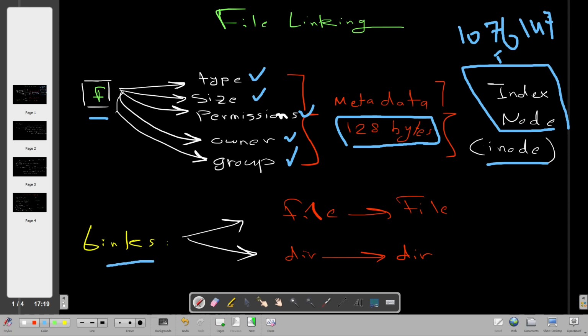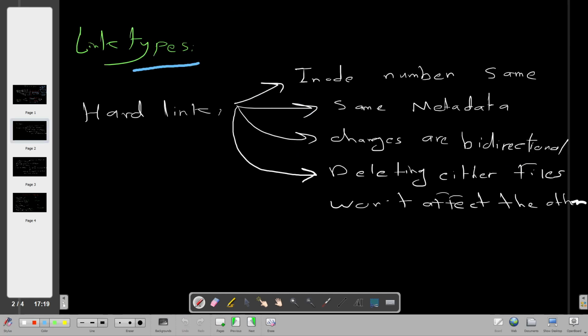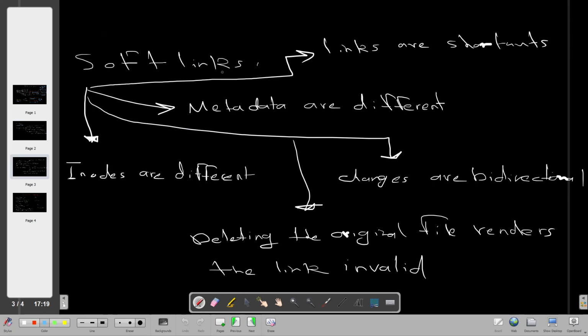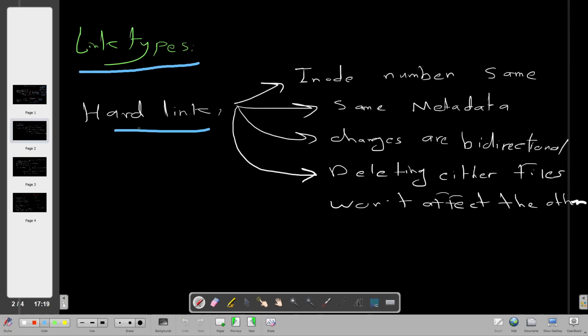So, file links. File links are created either between file to file or directory to directory. They cannot be created between file to directory or directory to file. So it is not bidirectional. What are the link types? We have hard links and we have soft links. Let's talk about each one of these.